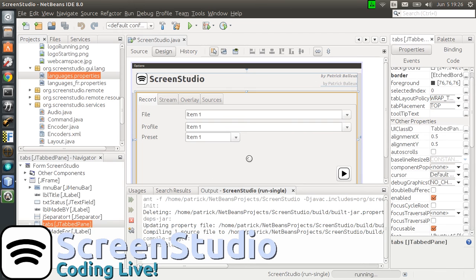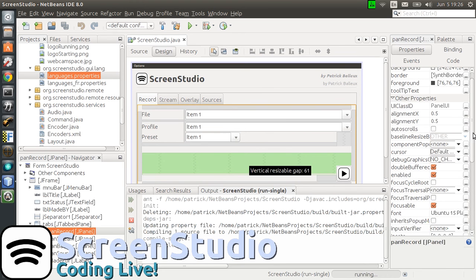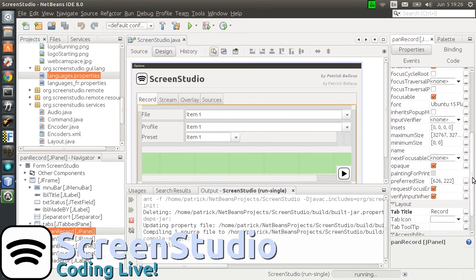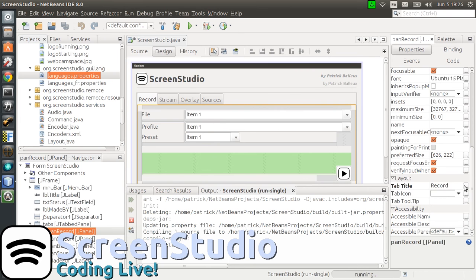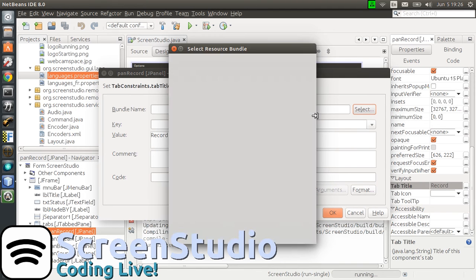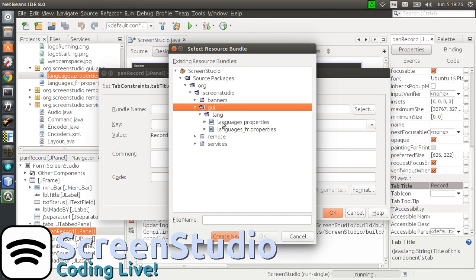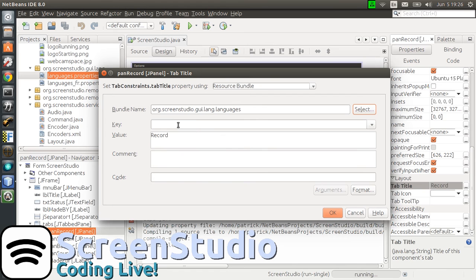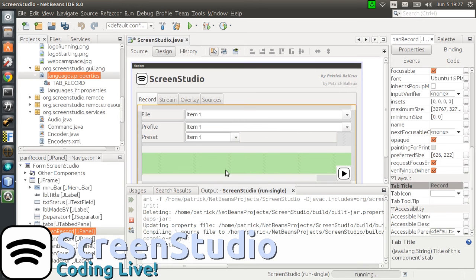Oh, I need to select that panel and go here at the bottom. Tab title, go in there, select a resource bundle. I'm gonna have to go here in lang, select language, and the key for this will be tab record. Comment and a code. Okay, there it is. So now my tab title is using the language record.